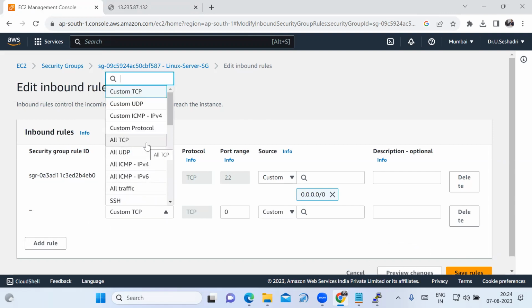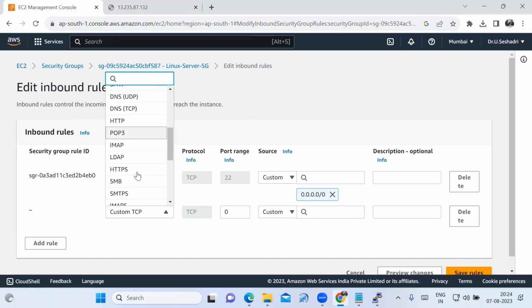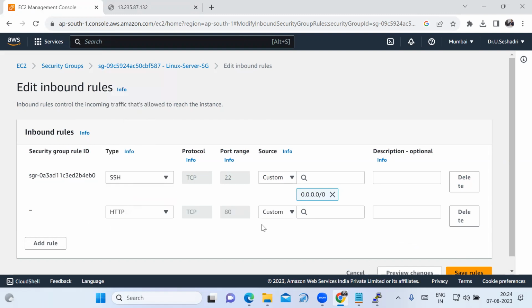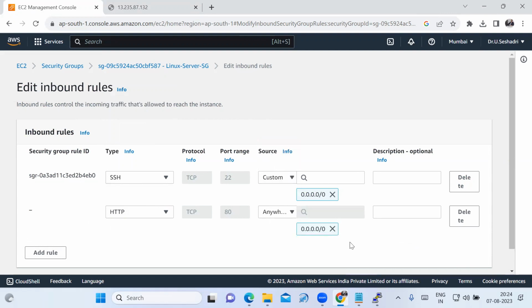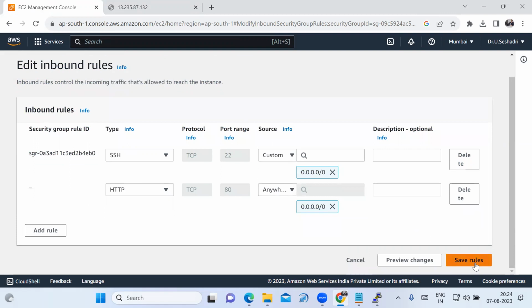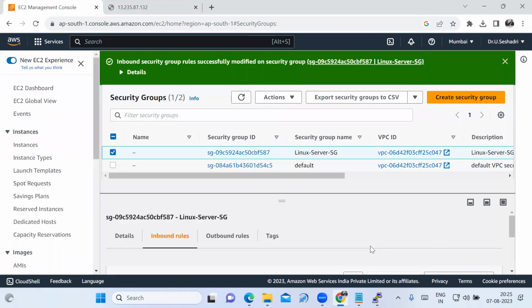Here we have to choose HTTP, Hypertext Transfer Protocol, or HTTPS. We can select any one. I am selecting HTTP. Source is anywhere. Scroll down. Save rules. Now you refresh your browser. What result are you getting? Send me in the chat window. Refresh your browser.